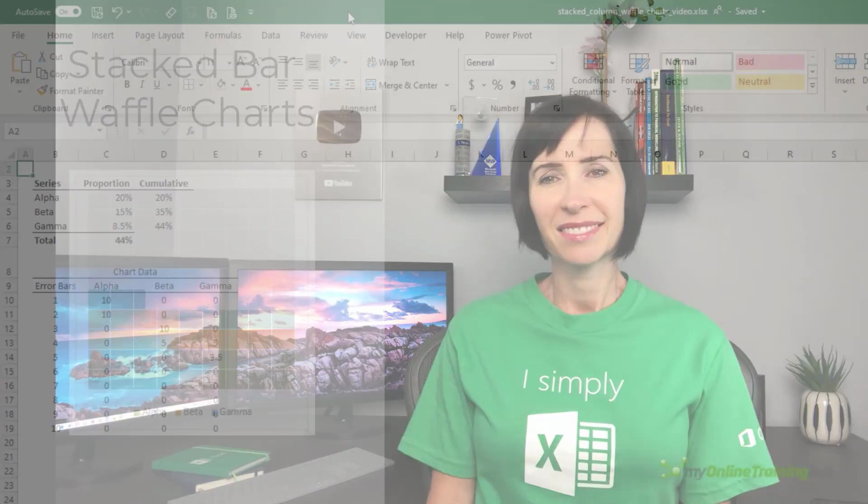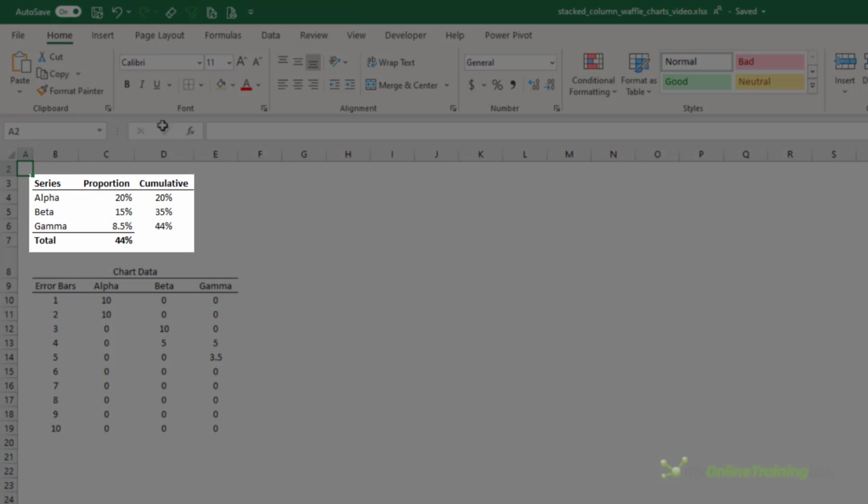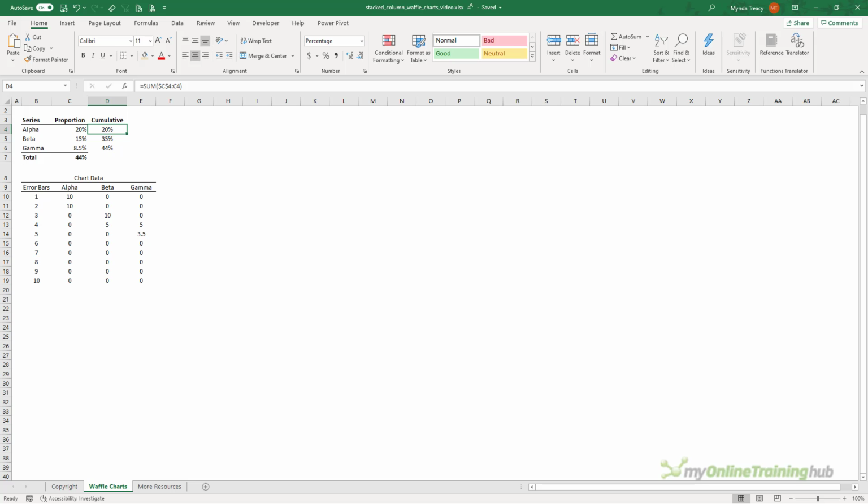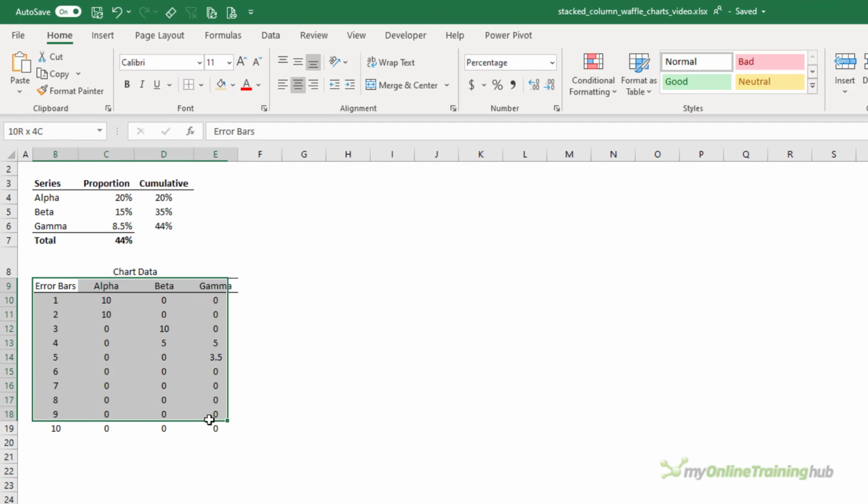Let's take a look. Here's the data for my waffle chart. At the top, I've got a list of my series and their proportions. Now you notice they don't add up to 100% in this example, but they can do in yours. Then in column D, I've got the cumulative total of values. And here is my chart data.